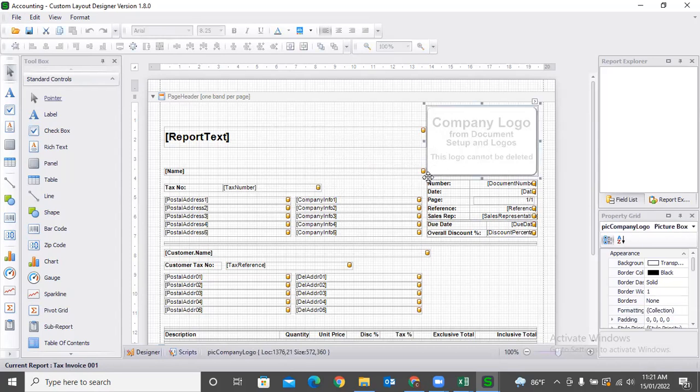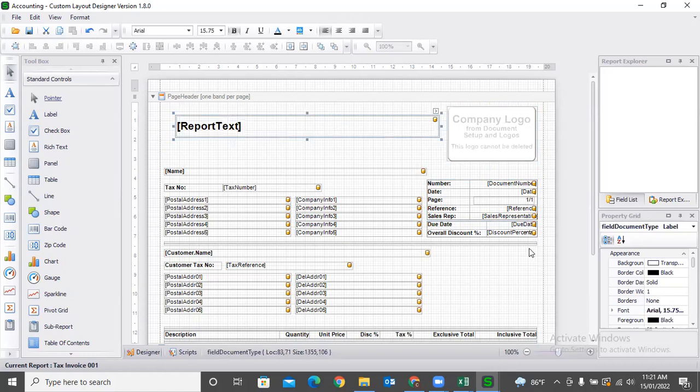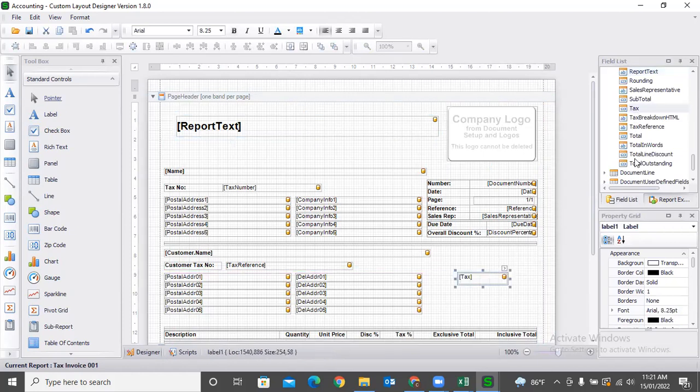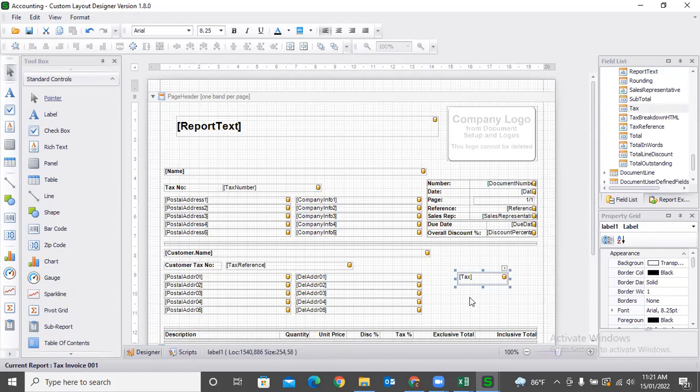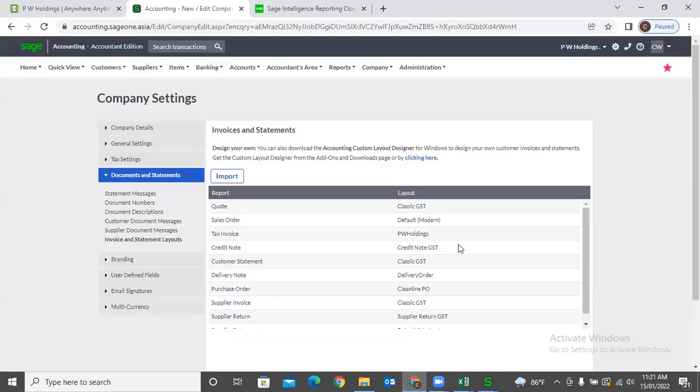You can edit this company logo. You can change these formats, and you can drag and drop other fields, tax amount, and you can design here. Okay, and also you can give calculations like that. You can design your report layouts. After that you can save, and that designed layout you can set to your tax invoice format. From here you can set.